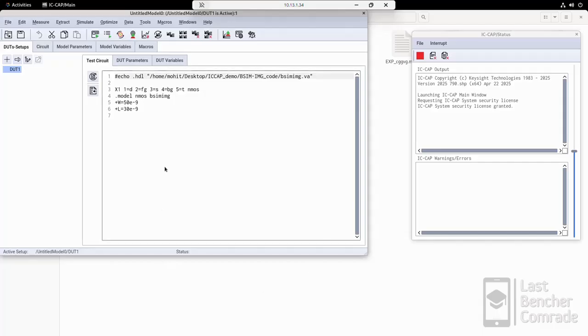Before this module, we had seen how to create a DUT. Now we will be proceeding for creating setups under this DUT. So setups could be in such a way that we want to observe maybe IDVG characteristic or IDVD characteristic, CGGVG, GMVG, GDVD, and many more. So we will be looking at a few basic setups so that we can get an idea how to create them.